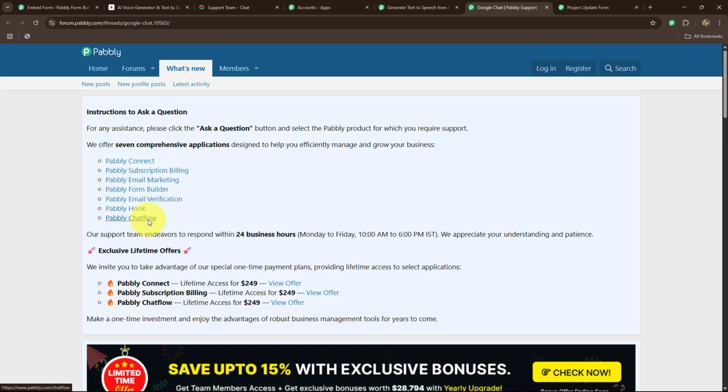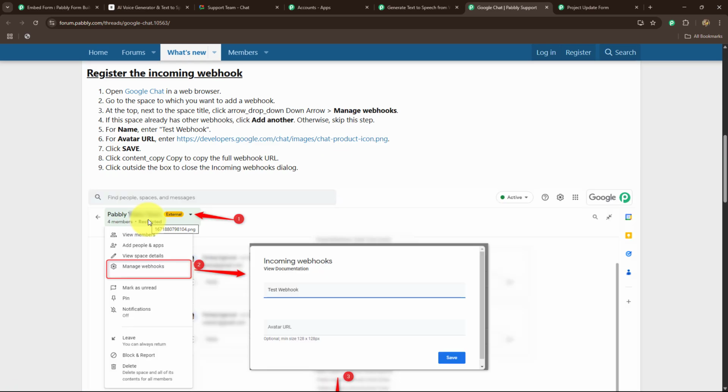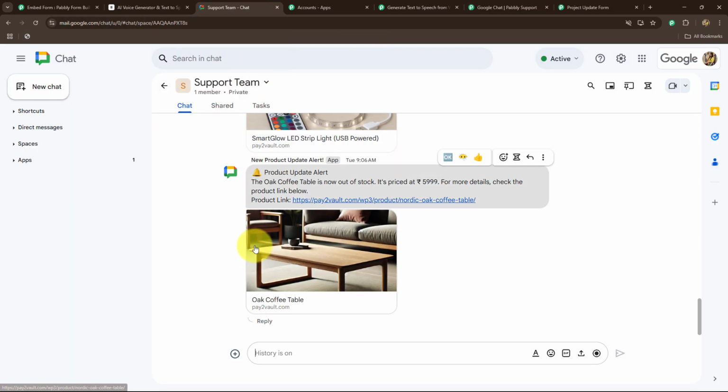It is going to redirect you towards Pabbly forum page where you're going to get all the instructions to build this connection. First of all, you need to copy this avatar URL from here and you have to go towards the chat which you want to connect. This is my support team chat that I want to connect with Pabbly Connect.